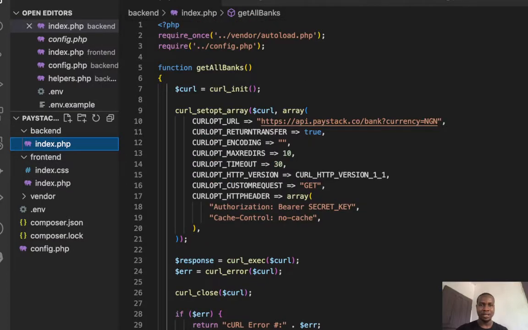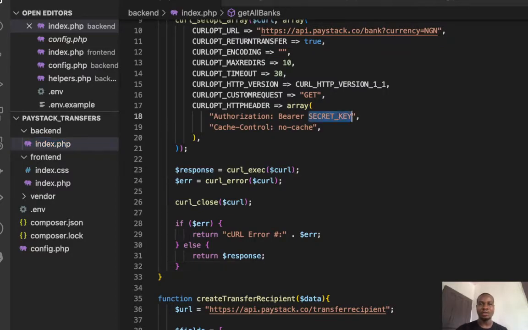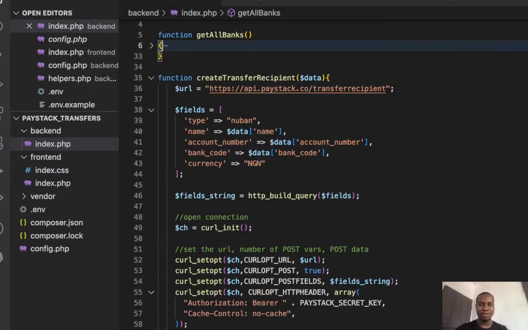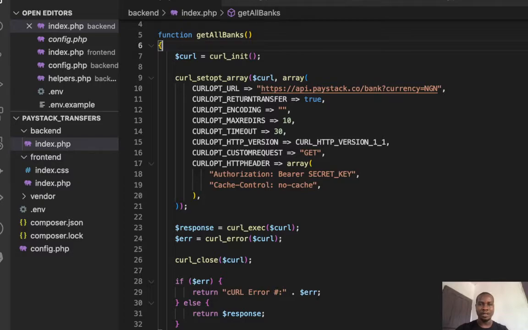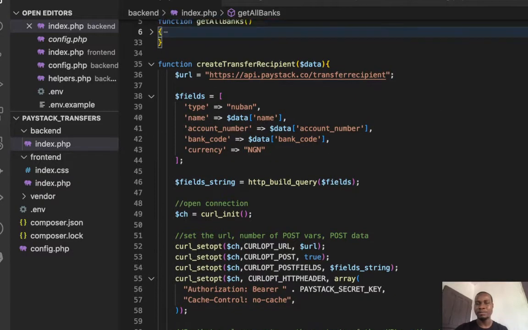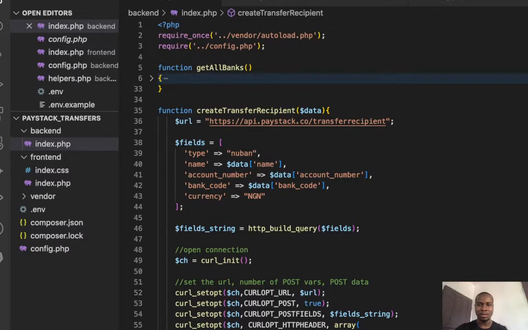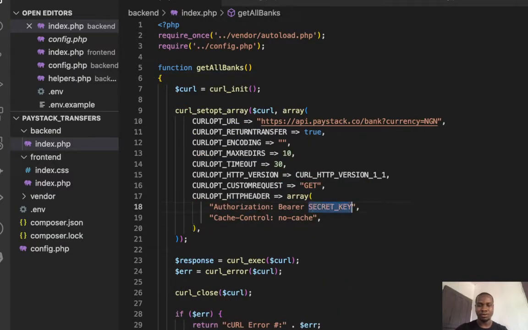I have my get all banks. I can even actually get all banks. Then I put my secret key here, and from there I can actually see my response. So I get my response and return the response here. And from there I have my create transfer recipients. I can create a transfer recipient and pass the data. So this should come here. So this is it here.